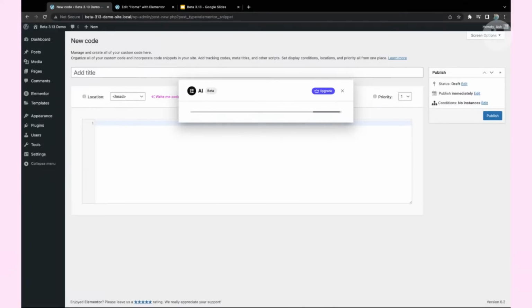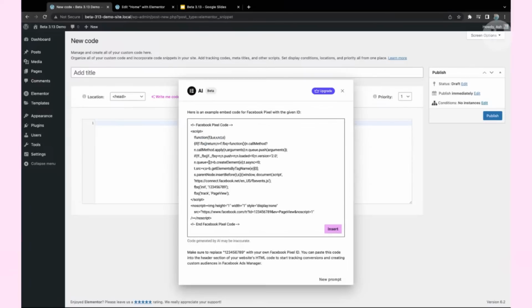Now, when you generate any code, it's always worth double checking that it's actually code that works and is correct. So with a Facebook pixel, for example, this is very easy to quickly check. I would certainly recommend checking it on the first website that you add this to. But I've added lots of Facebook pixels over the years to websites, and this looks fairly correct to me. I would definitely check with some of my other pixel code first, but I can see that it's added in my ID here, which is great.